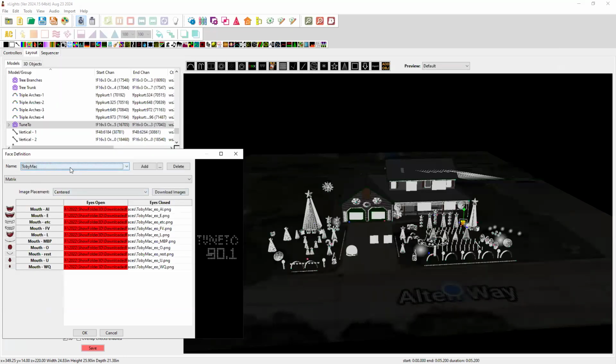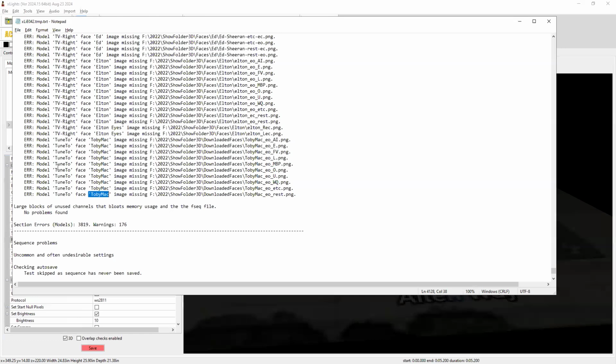Well, I know my Tune 2 shouldn't have images on them anyway, so I'm just going to delete them. I'm not going to fix these ones. I'm going to delete them. So I'm going to click OK, and that's that one.